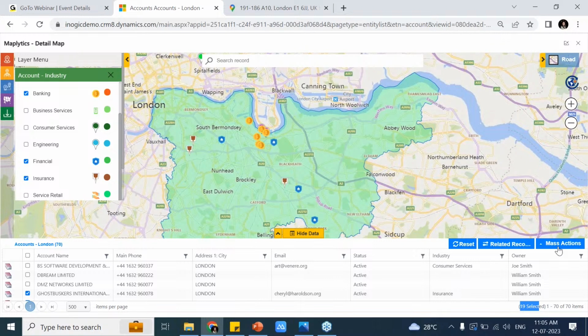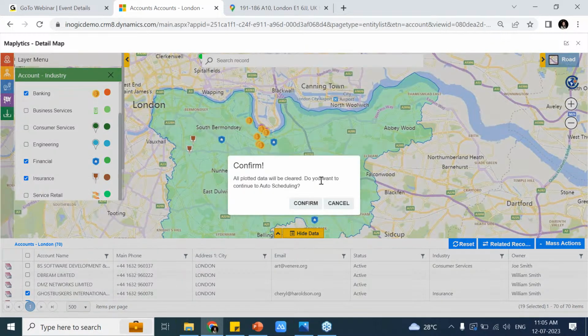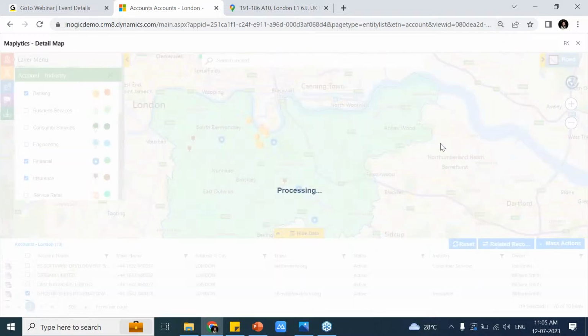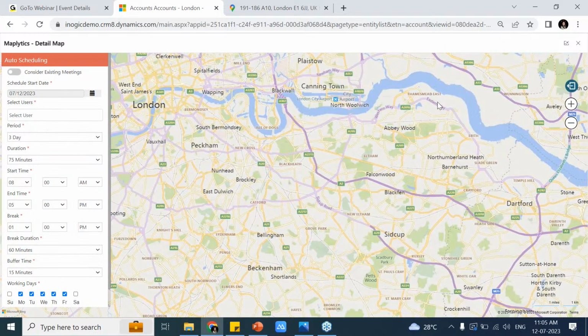There's an option in the mass action over here, wherein when you scroll at the last, you will find auto scheduling. When you click on it, it is going to ask you if everything is fine and you want to go ahead with auto scheduling, right? So now you can see this auto scheduling tab.